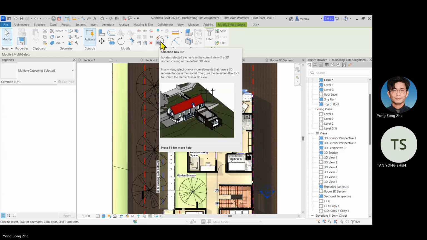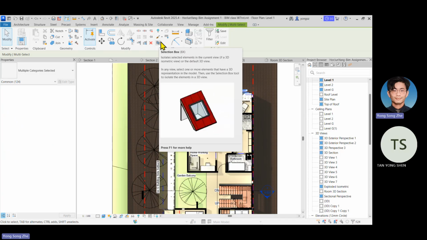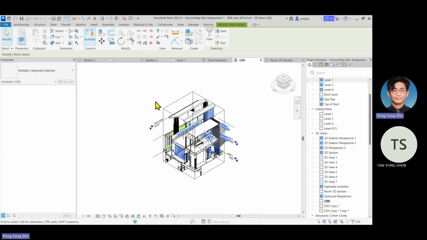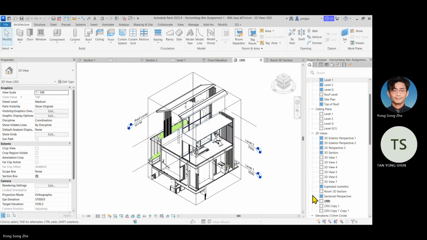Selection box will bring you to the 3D view of your selected part, and it is cropped to the part that you have selected. So I click this, then it will bring me to my 3D view, and you can see this. Okay, so I change it to, let's say, shaded view.